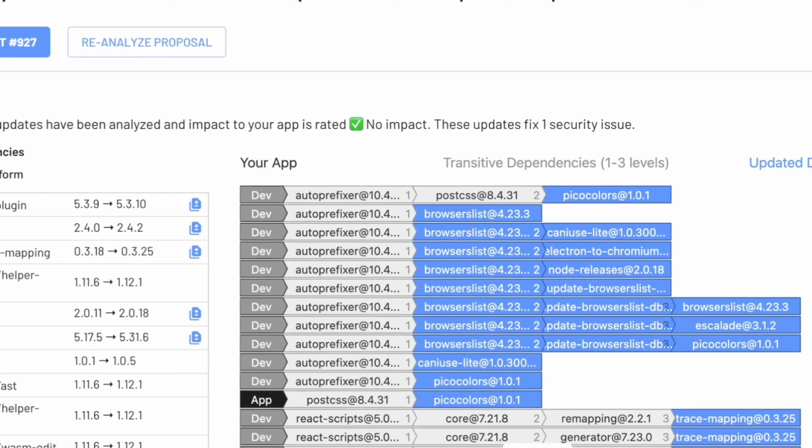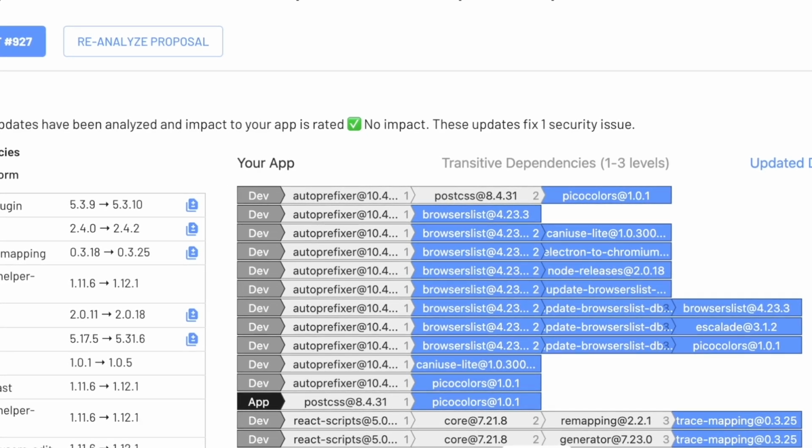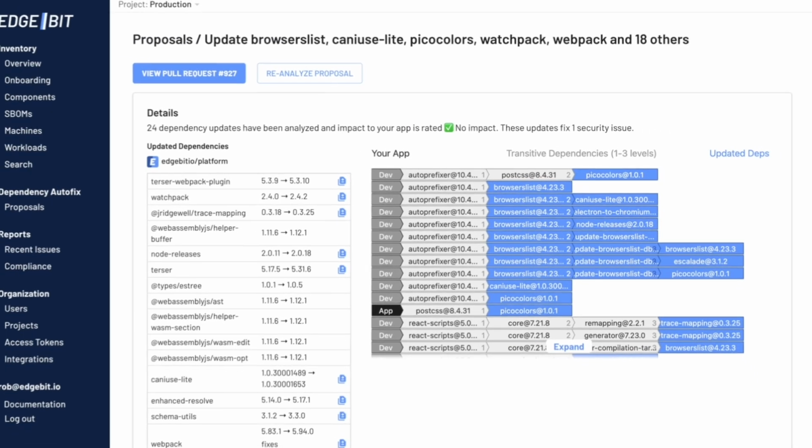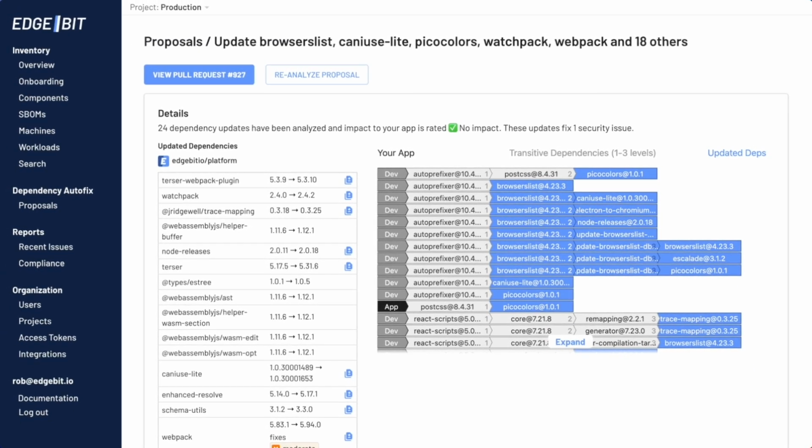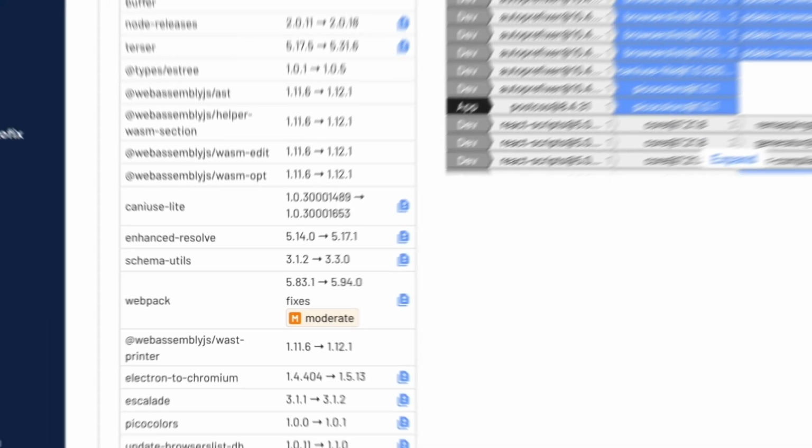We've said this has no impact on us. It does fix a security issue, but all of these are in dev tools or things that we actually don't call out to. They're just completely transitive, no operations. But we want to fix this Webpack vulnerability, and so let's go ahead and get this merged.